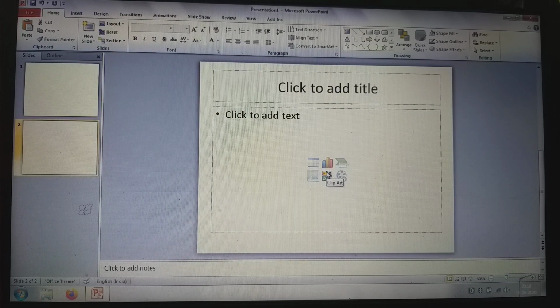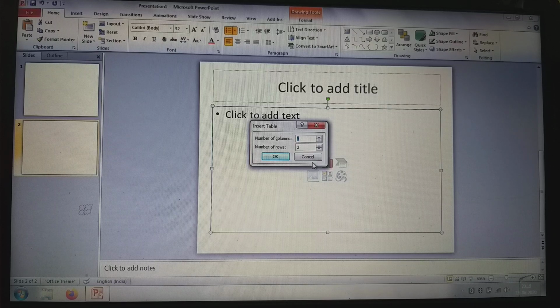Now click on the Insert Table icon. See, it is present on the slide. The Insert Table dialog box appears. Here, the number of columns is 5 and the number of rows is 2 by default. You can change the number of columns and rows by clicking on the upper and lower arrow buttons.